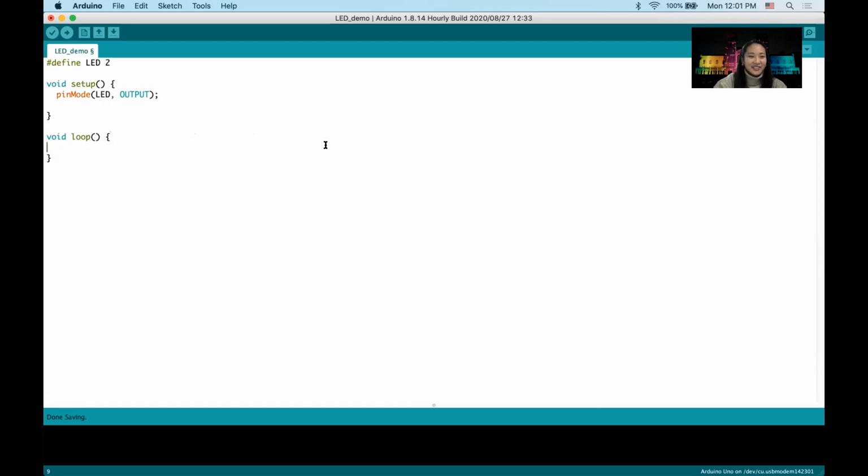First thing you want to do is turn on the LED and turn off the LED, and loop through that, right? Okay. Any ideas on how to turn on the LED? Feel free to type in the chat. What do I do to output some voltage into the LED pin? Yes, digital write. I'm going to do digital write LED high. And then what do I do to turn off the LED? Yes, digital write LED low.